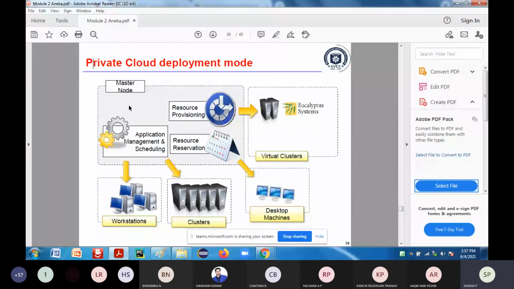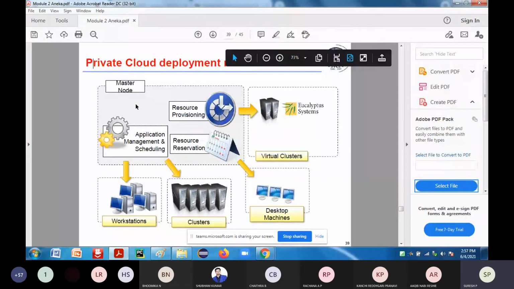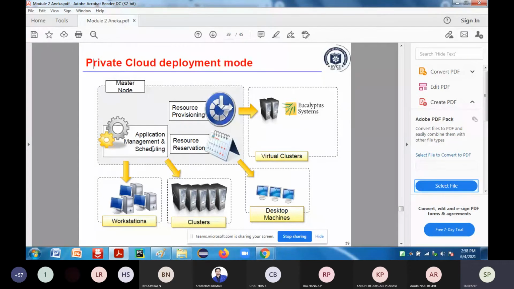Now the master node is there. What is the functionality of the master node? One is resource reservation, another is application management and scheduling, and third, it does resource provisioning. Depending upon the type of resource required, that resource has to be provisioned for running that application, and it has to be managed depending upon the application, whether you are going to run that application faster.